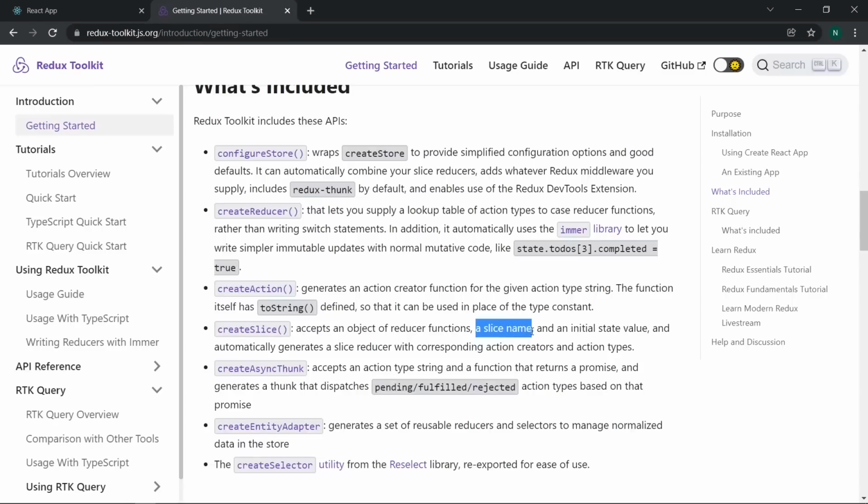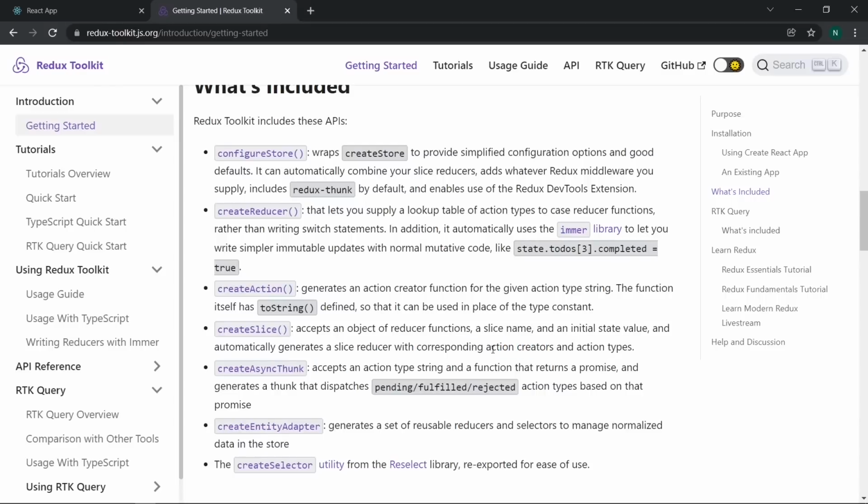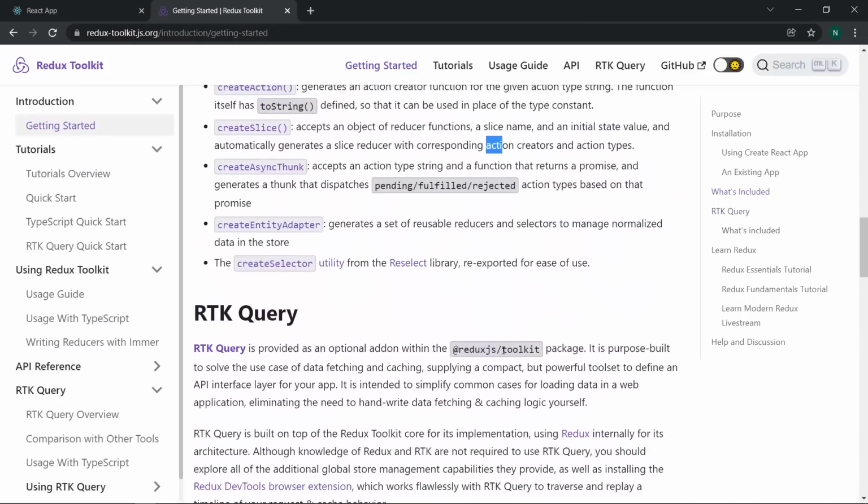It contains a slice name and an initial state value, and it automatically generates a slice reducer with corresponding action creators. So these are known as the action creators. So they automatically create action identifiers and then pass them to the reducer functions. So this will help us to do all of the things very easily.